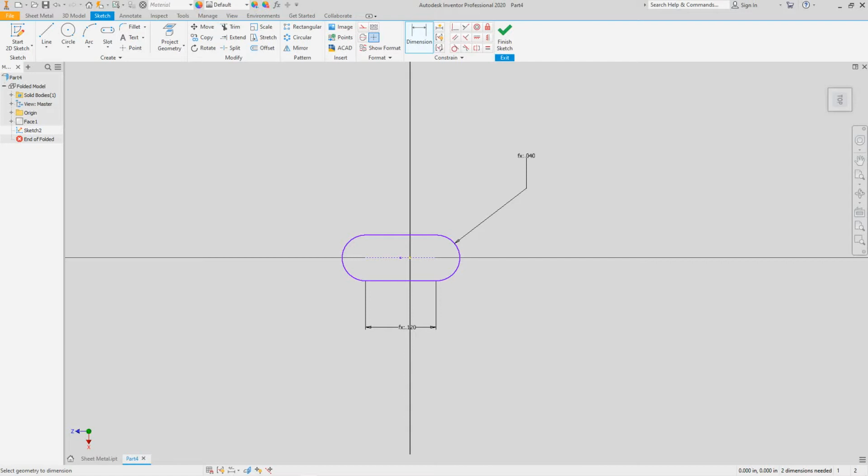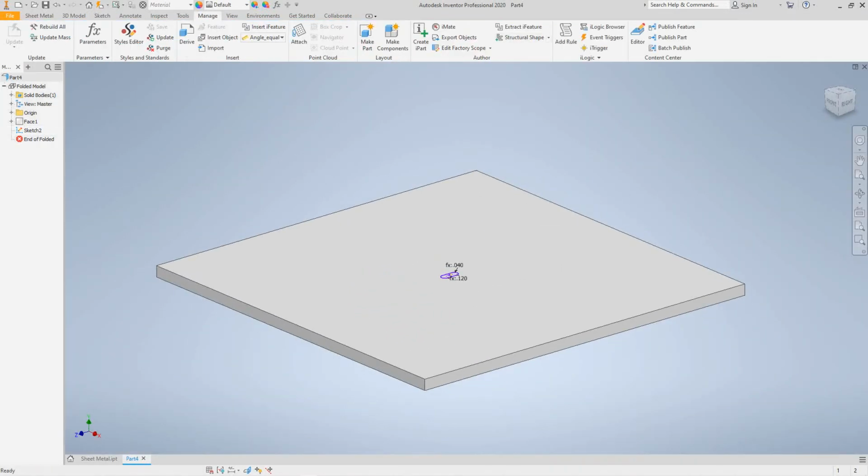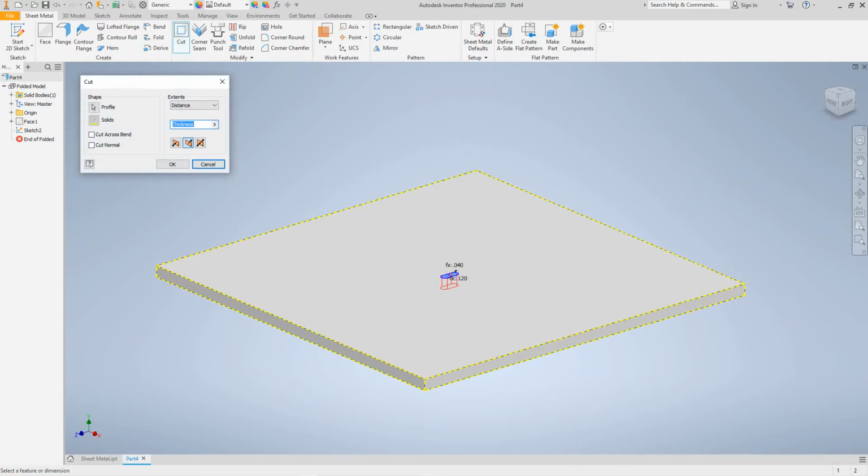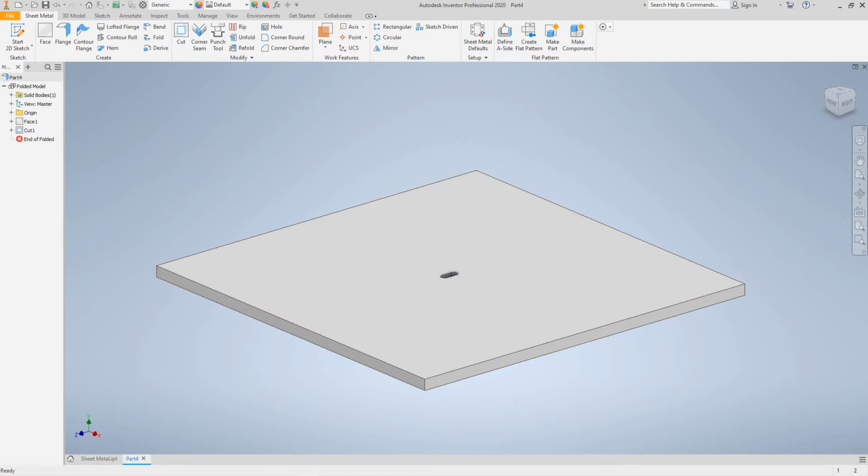Now we want to click on the point button in the create panel, and this will be our center point right here. And then we'll click finish sketch. Next we will go into our sheet metal cut, and we'll go with the defaults here. Okay, so there's our cut.